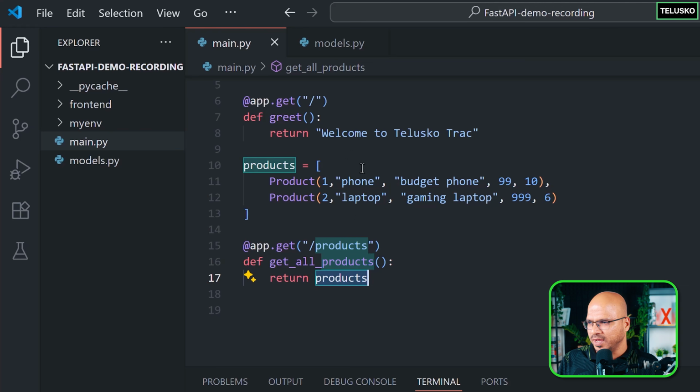Now there is one way, right? And this is working, nothing wrong with it. The problem is in future, maybe you want to do data validation. So let's say when you want to send this from the client side to the server, maybe a client wants to add a new product.